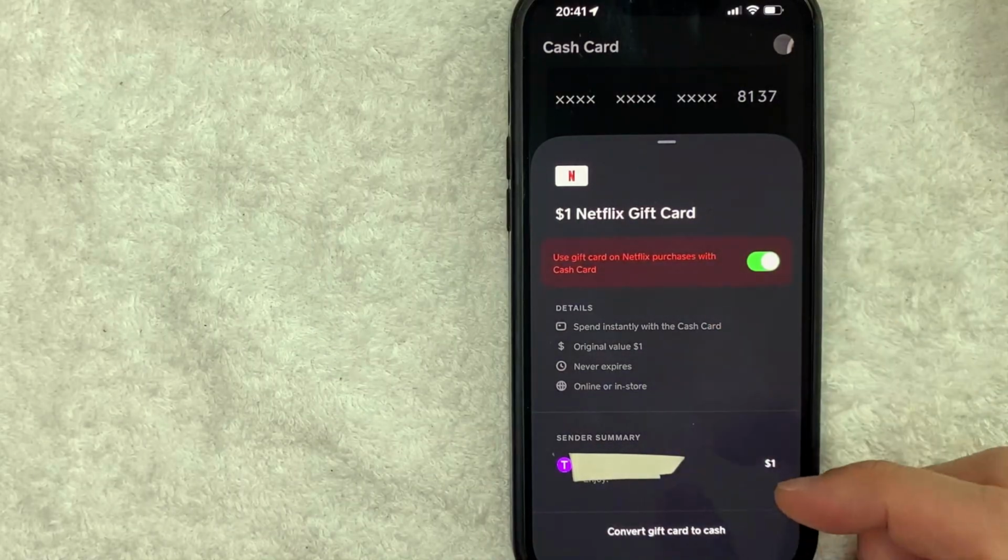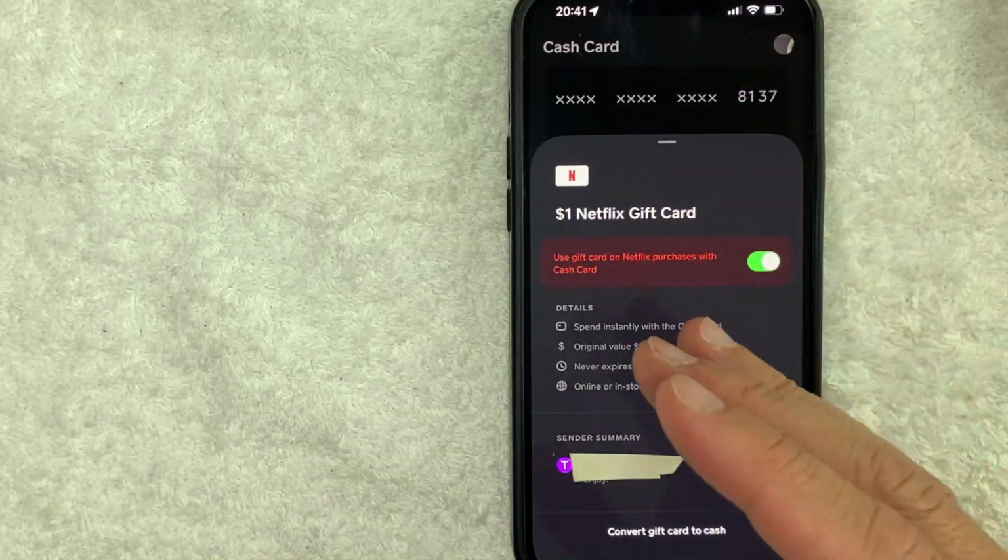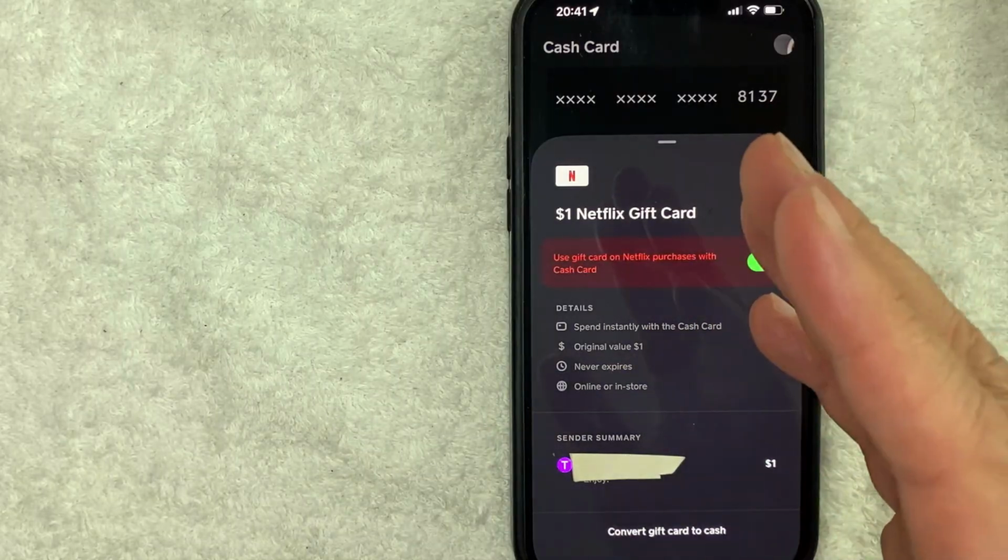So there you have it, guys. If you're wondering how you can use a gift card that was sent to you through Cash App, that's the easiest way I know how to do it.